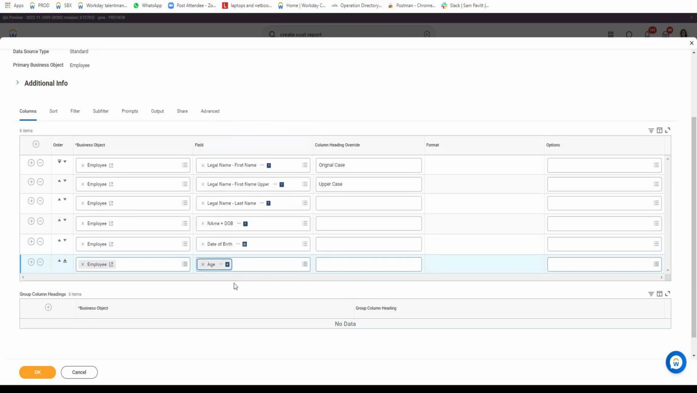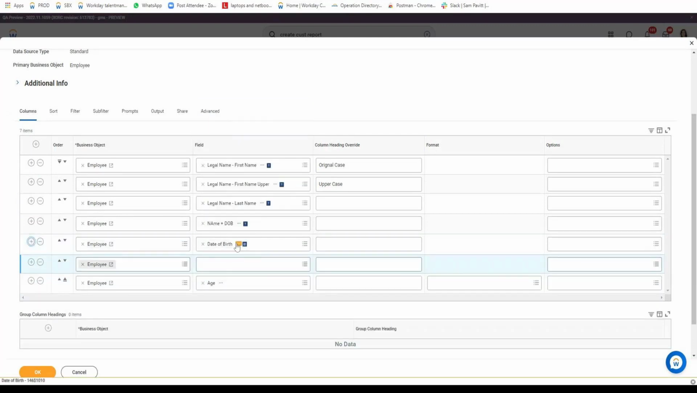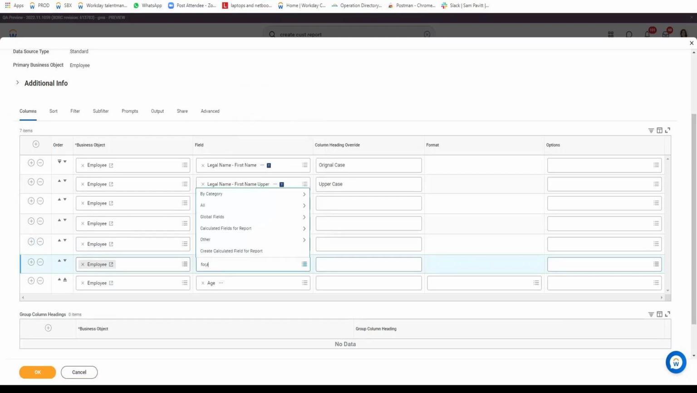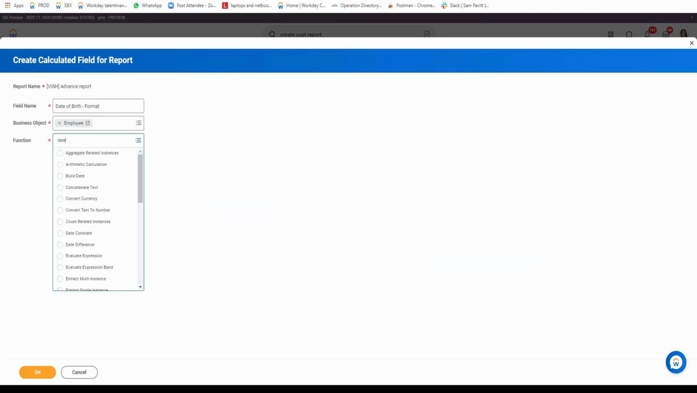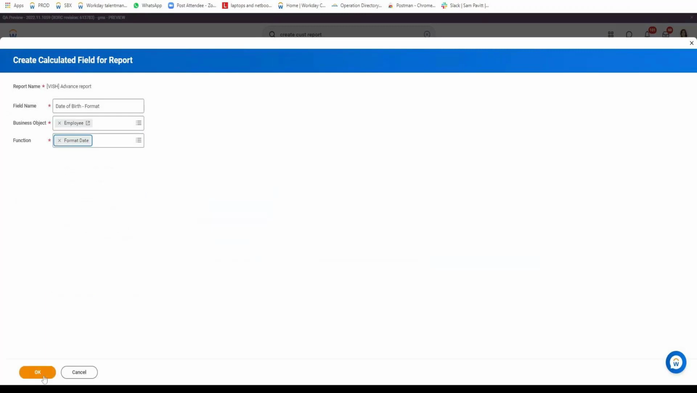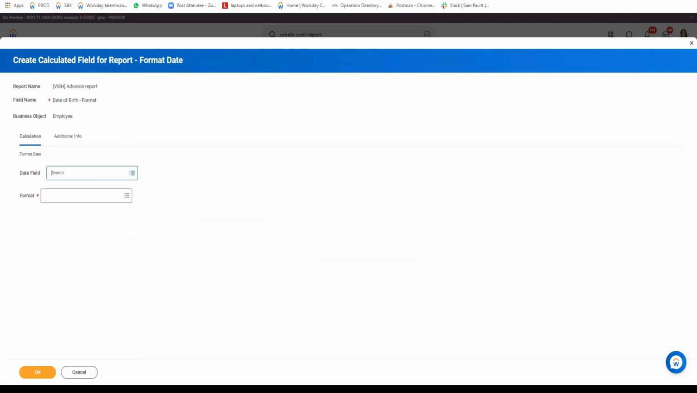Now I'm going to do format date. Date of birth. I wanted to do some format with a date. I'll use the create calculated field here. I wanted to change the date format to date of birth format. So I'll put a date of birth. See, format date is here. Click OK and put an entry point date of birth, and then I'll do the format.